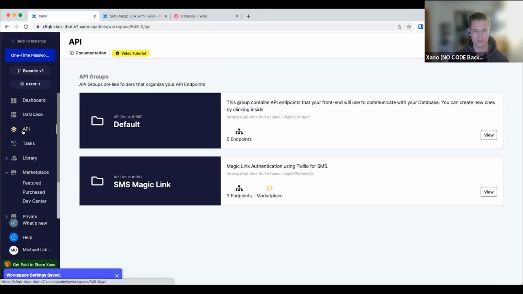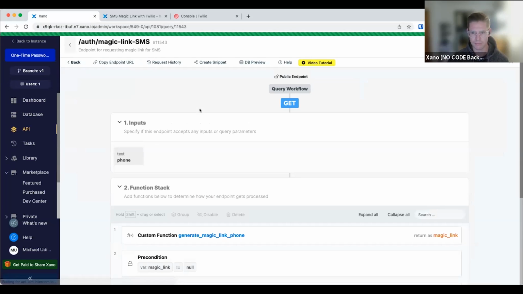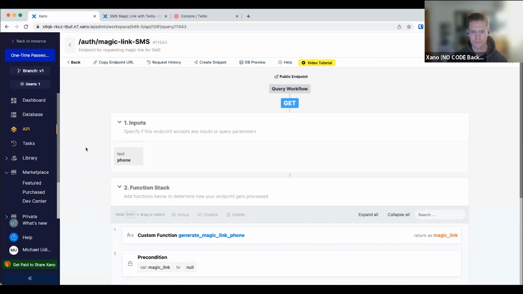Let's jump to the API here. So we really only need to focus on these top 2 ones. Get Magic Link SMS. So this is actually going to be what we're going to use to request the code. Remember, we're talking Magic Link, but we're going to change this all to code. And then this one, we're going to actually log in. So we're going to have to do some changes here.